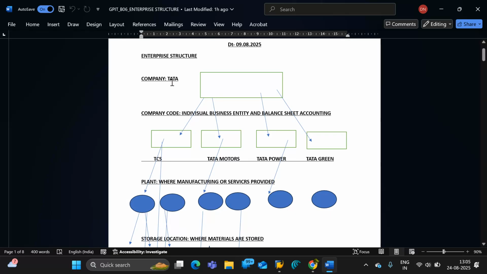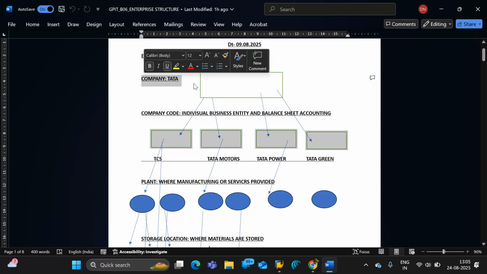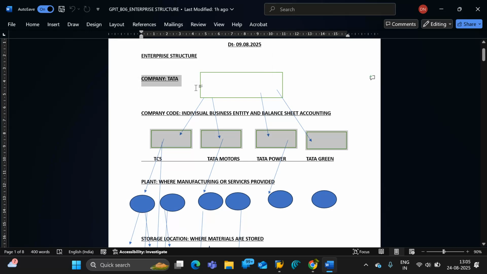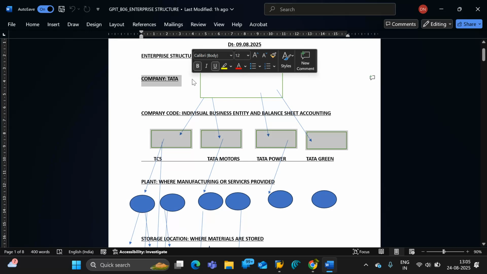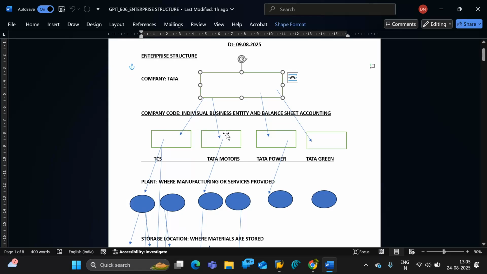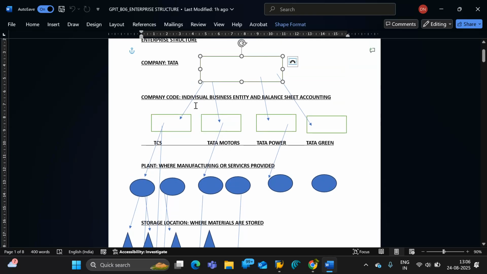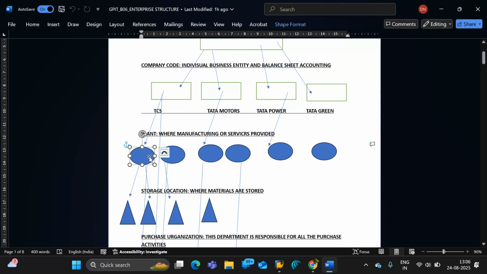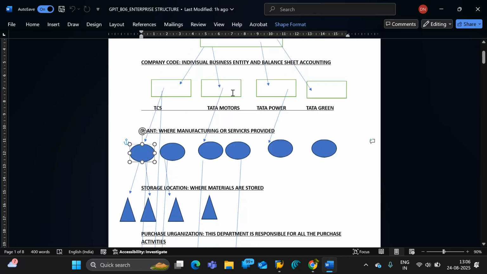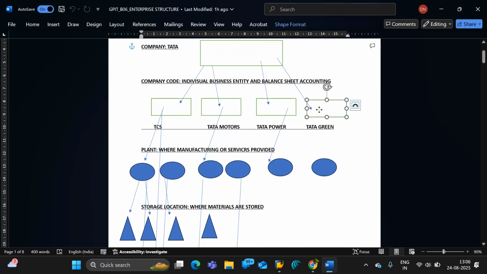Okay, so let's start to customize all this. We have to define these first. We have to create all those and maintain the parameters, and then we have to assign. Assign means we have to link. What to link? Company code will be assigned to company. Plant will be assigned to company code. Storage location to plant. So we have to link all these elements. Okay, so let's start.